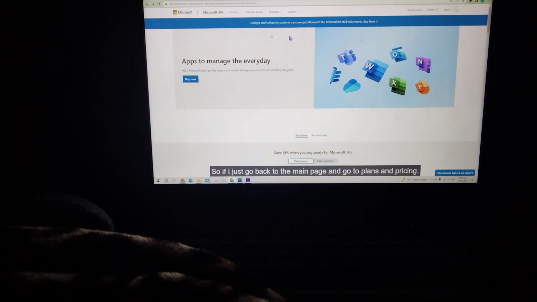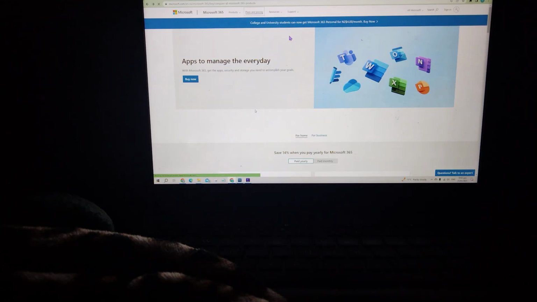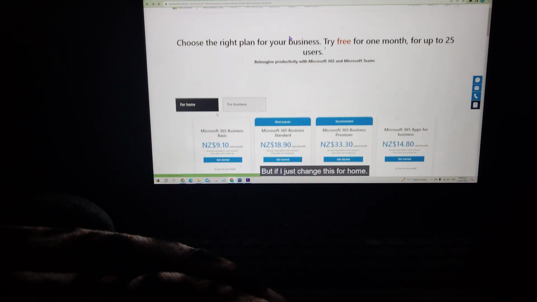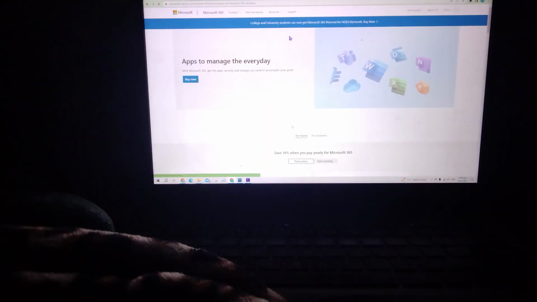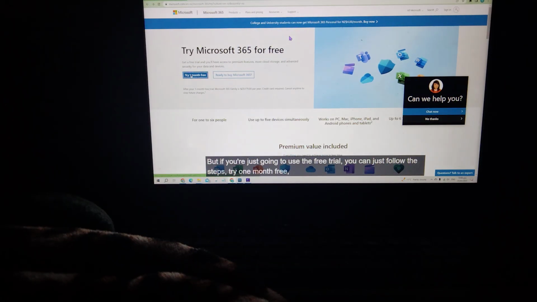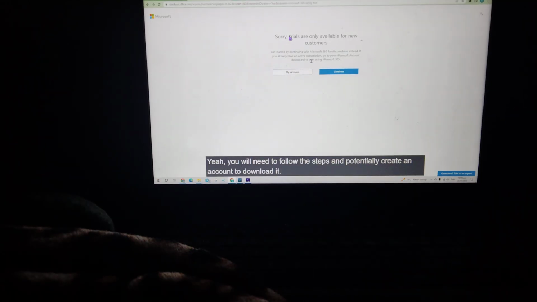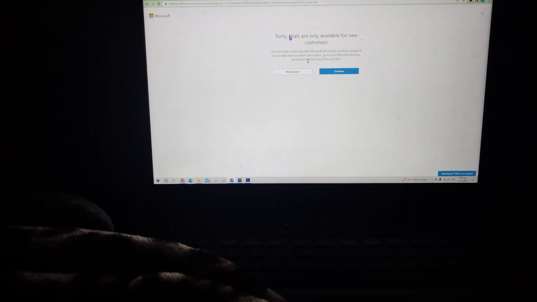So if I just go back to the main page and go to plans and pricing. Okay, so it's automatically showing for business, but if I just change this for home. So we can change it to paid monthly. And you can see what the charge would be if we only wanted to pay for 1 month. So this is if you want to keep it after your free trial, for example. But if you're just going to use a free trial, you can just follow the steps, try 1 month free, and then you'll just need to give your details. Okay, so I can't do it because I've already got Excel, but yeah, you will need to follow the steps and potentially create an account to download it.